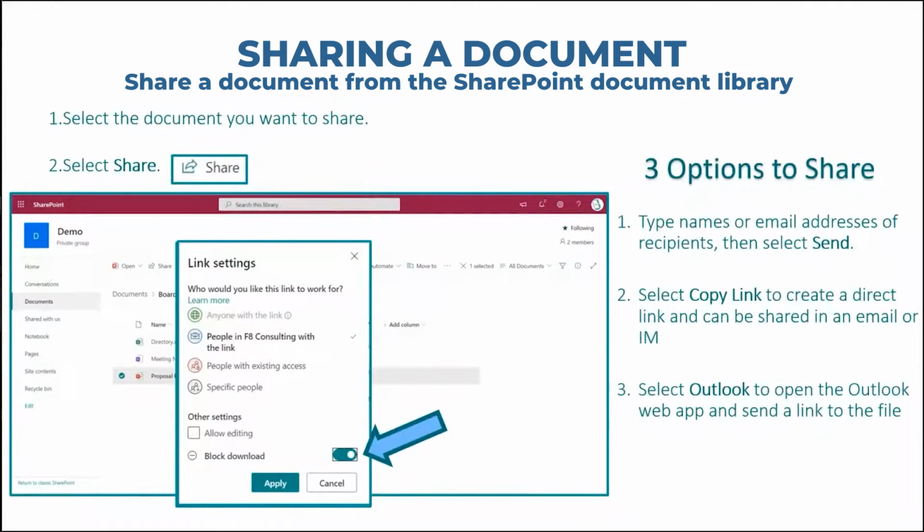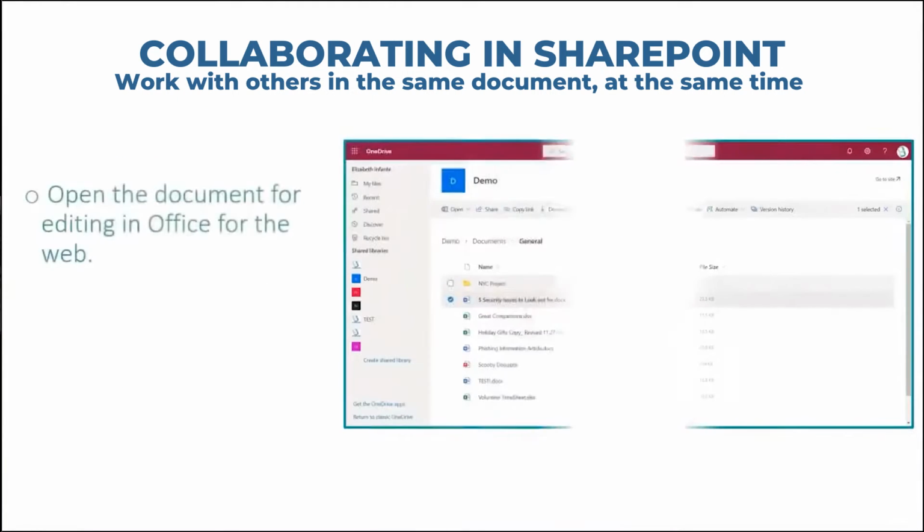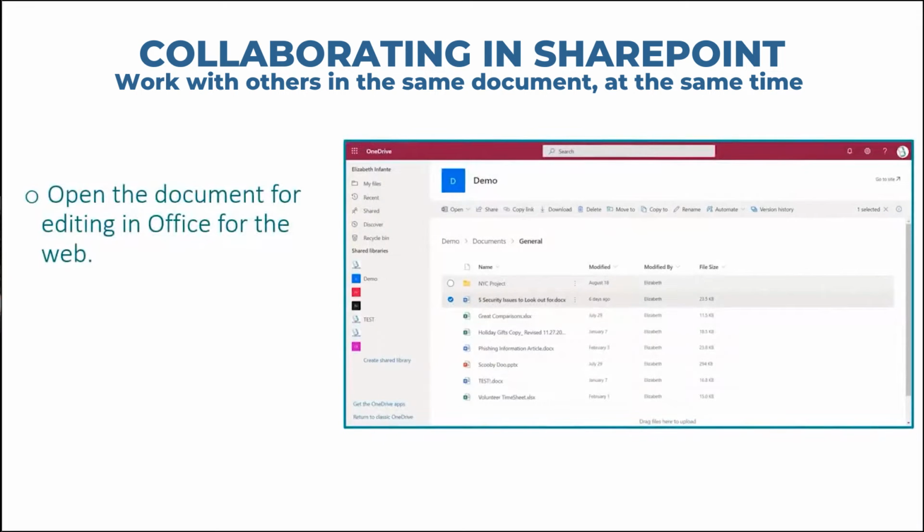So that's the security alert. Make sure that you apply the proper settings when you are sharing documents from your SharePoint. And now collaborating in SharePoint, you can, again, the greatest feature, working together and simultaneously on the same document. This is what it looks like.